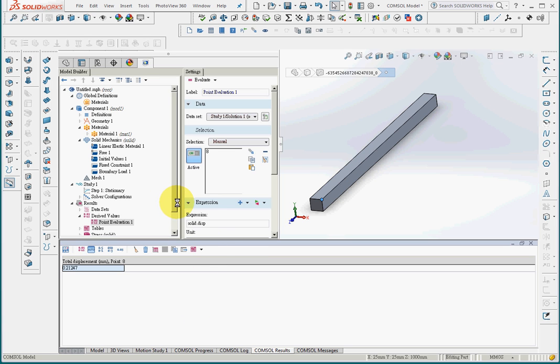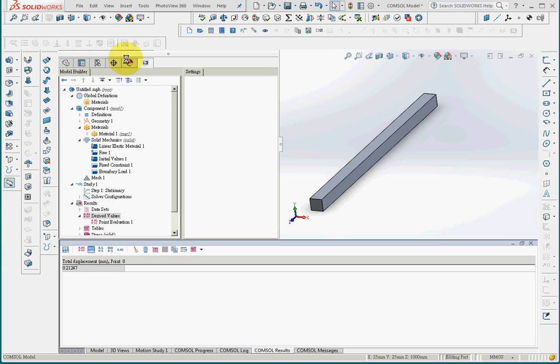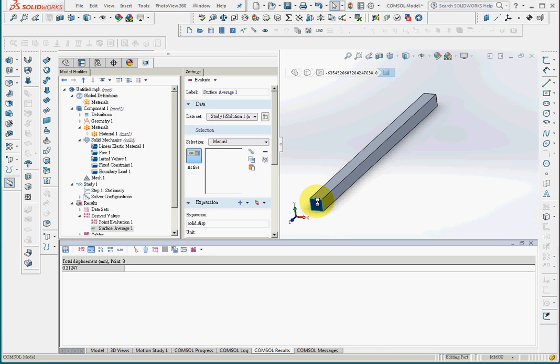There's also some other functions, such as derived values as an average value on surface. For example, I choose this surface and evaluate. The number that I get here is the average displacement on this area. So we can also proceed with defining the average value of certain area or certain line. So this is the second lecture for COMSOL.